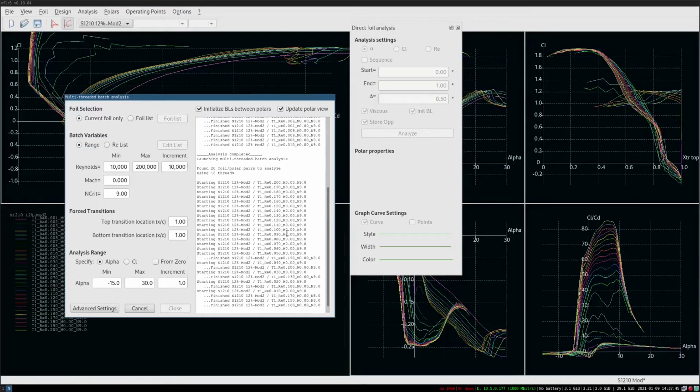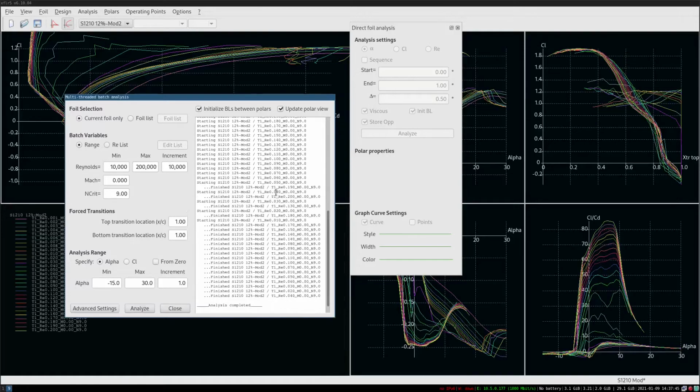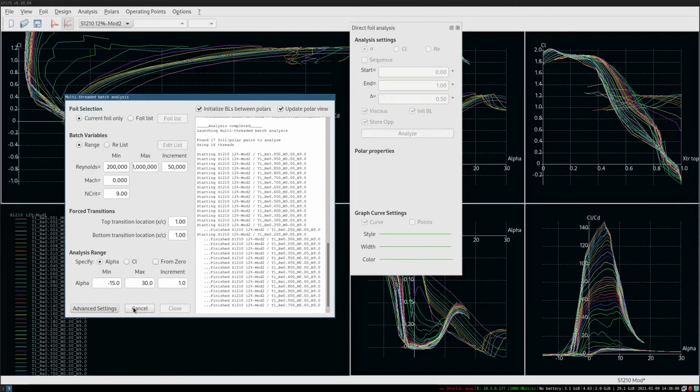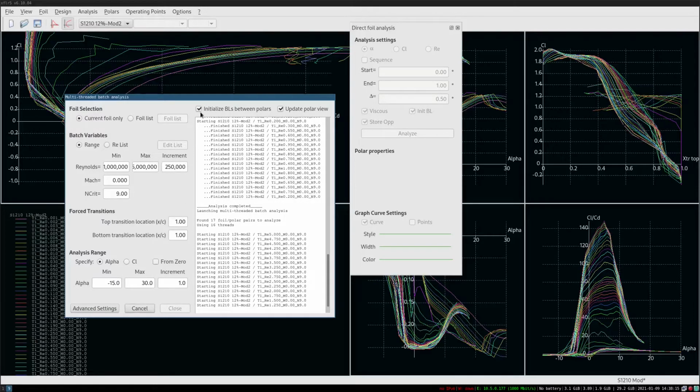Come on, chop chop. Okay, and then we'll run 200k to 1,000,000. And we'll do that in 50k. Wham, wham, wham, wham. These should all finish pretty much at once, I think. Yep. And then we're going to need to run 1,000,000 to 5 million, and we'll run that in 250Ks. Right. So we'll just reanalyze this aerofoil.